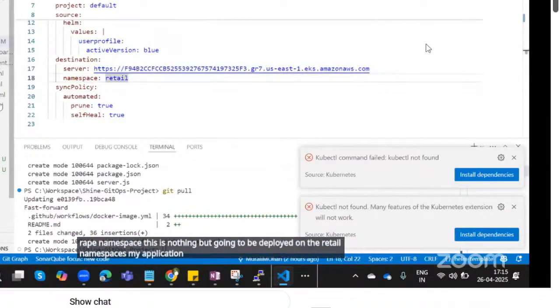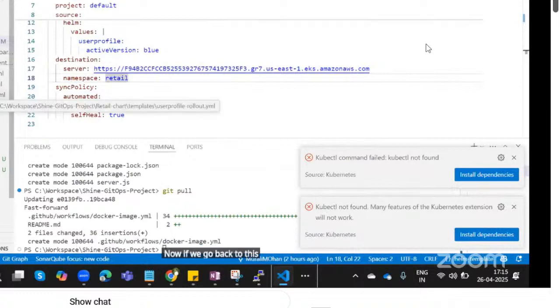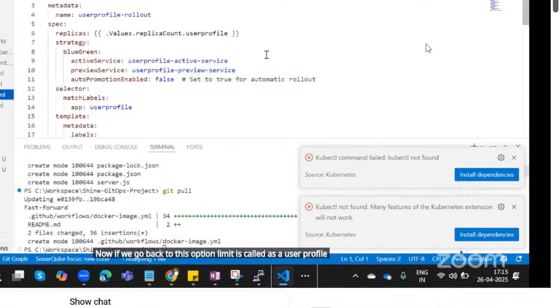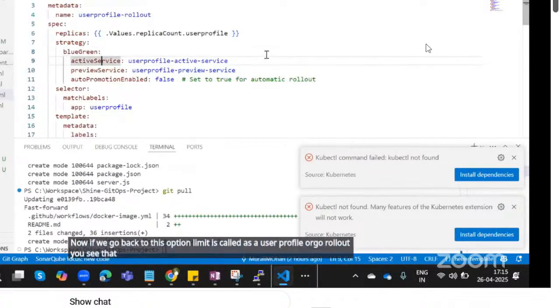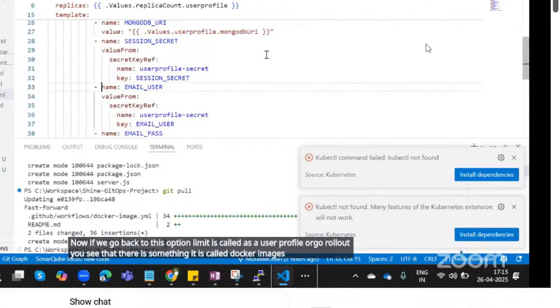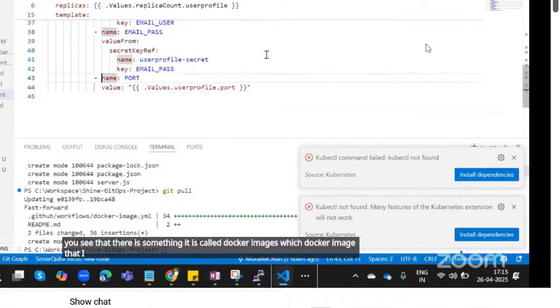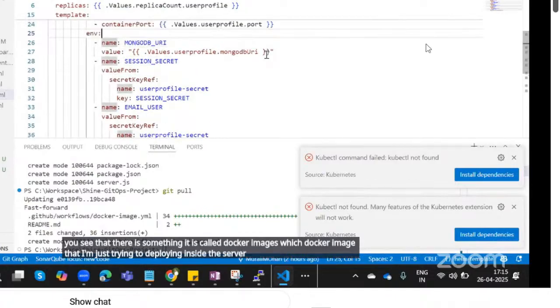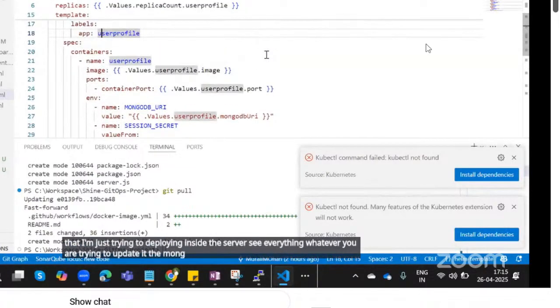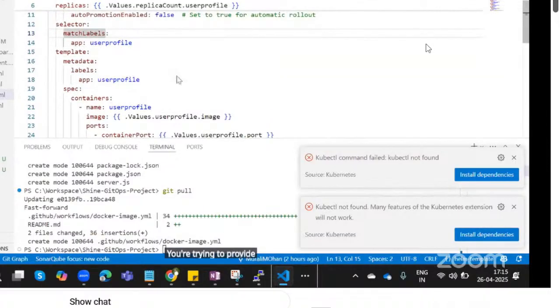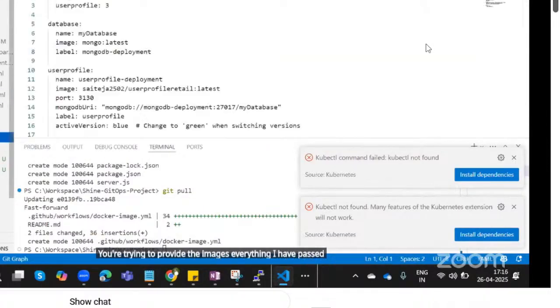Now, if we go back to this option named user profile Argo rollout, you see that there is something called Docker images. Which Docker image am I deploying inside the server? Everything that you are trying to update, the MongoDB URL, the images, everything, I have passed in the values.yaml file.